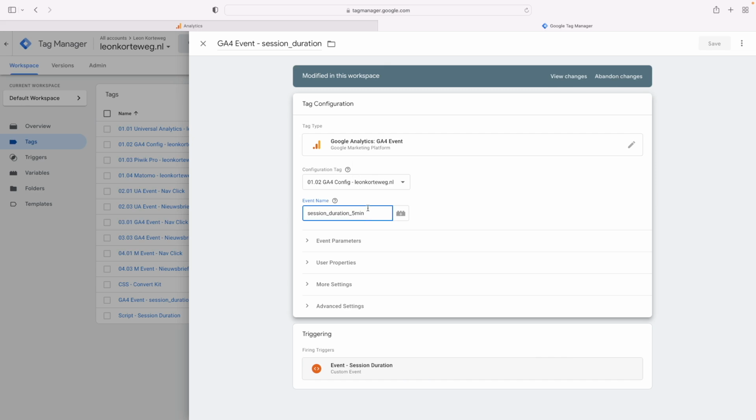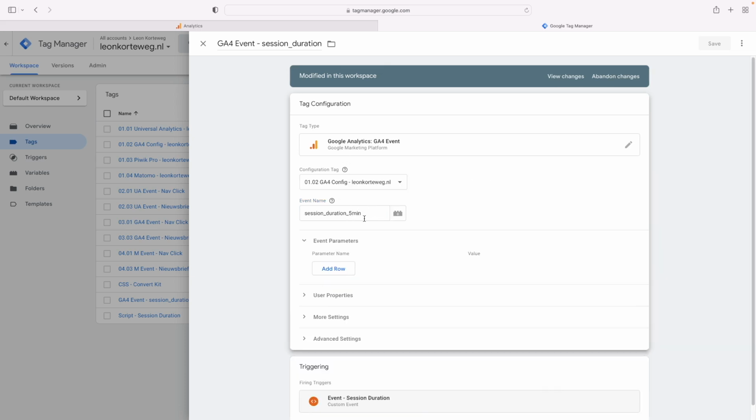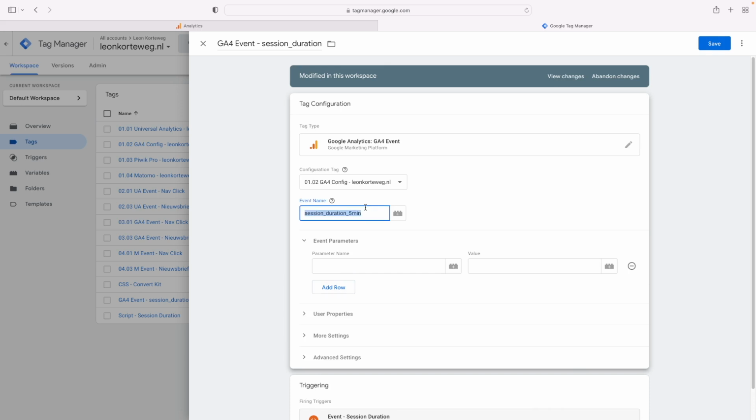To turn this conversion into its own separate metric, we need to do one simple thing. And it's basically the same as what we just did in GA4, but then in Google Tag Manager. We go under event parameters. I'm going to add a row, and as parameter name, I'm going to copy the event name, and I'm going to press _count. That's what I call it.